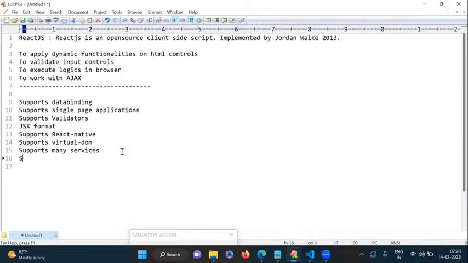Next one here, supports Redux. Yes, a very important Redux concept. It is supporting Redux. Redux we are using to maintain the state of the application. Already I told you these points. Here, you want to transfer some information from one page to another page.